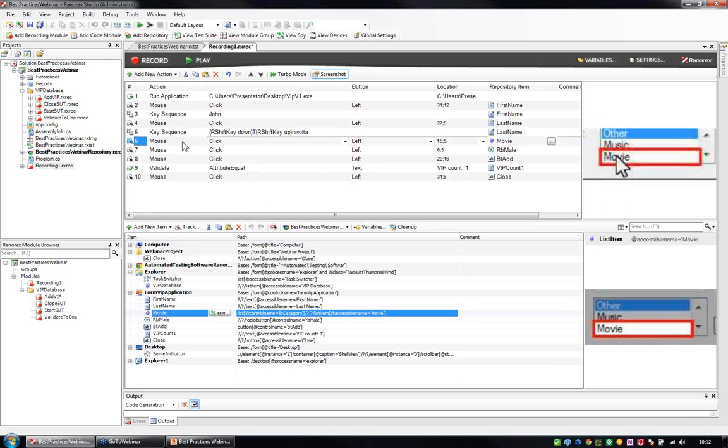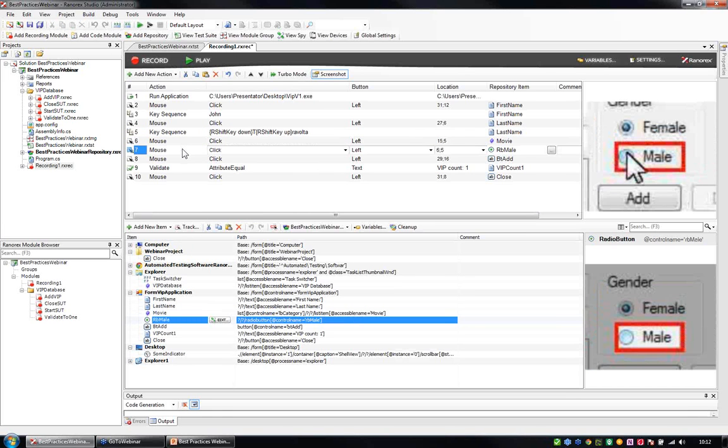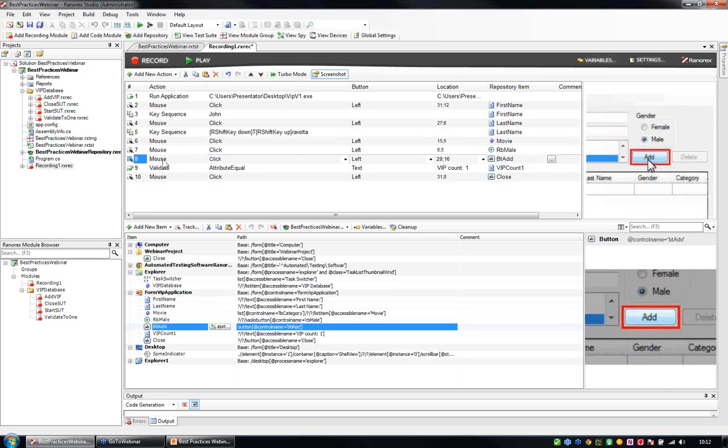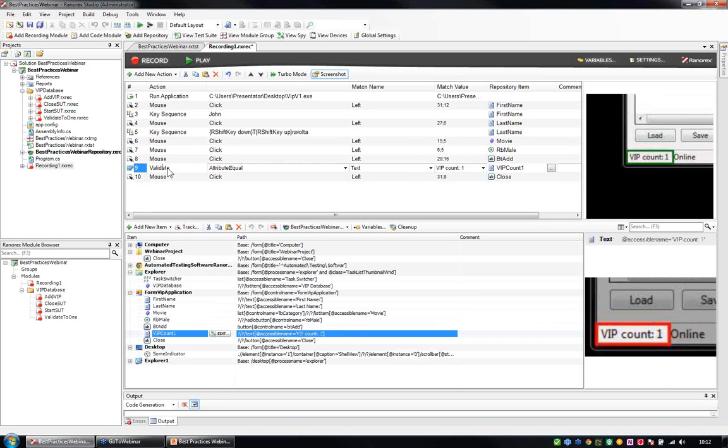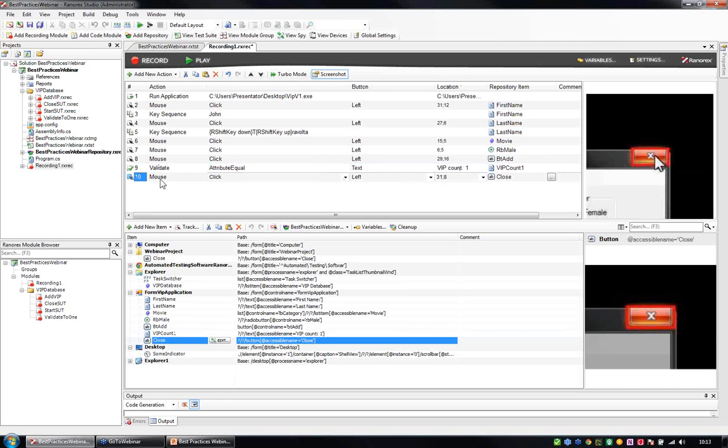Action number 6, mouse click on the movie list item. Action number 7, mouse click on the radio button male. Action number 8, that's a mouse click on the button add. And action number 9, that is a validation against my element VIP count 1. I'm validating the text of that element, which should be VIP count 1 at this time. Last but not least, I'm closing the application.